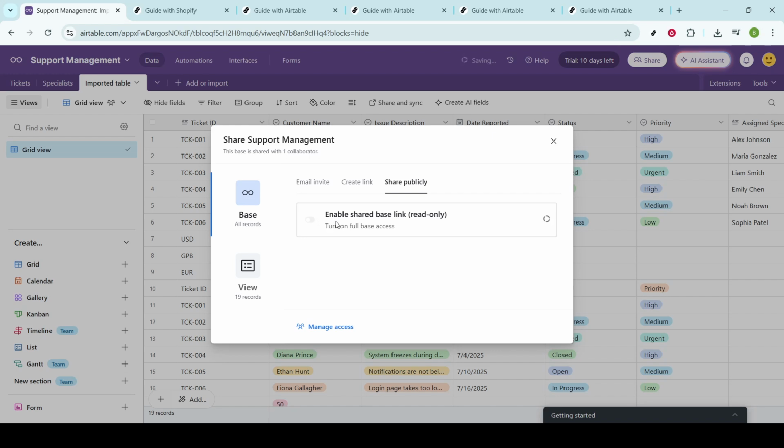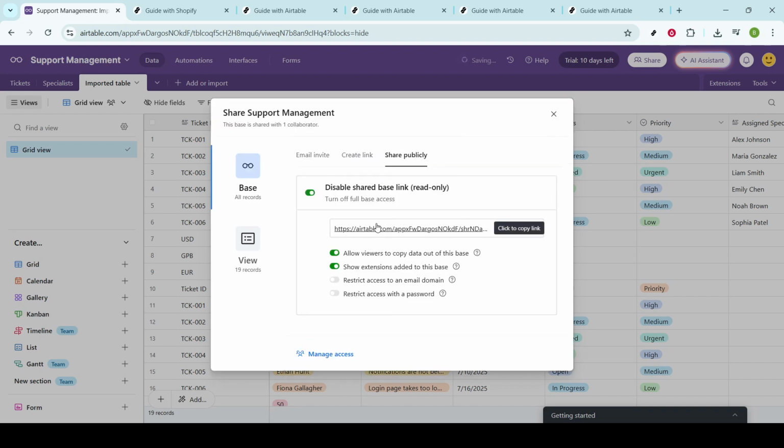Once you click on Share Publicly, you'll be presented with an option that says Enable Shared Base Link Read Only. This is an important feature because it ensures your base is shared in a way that prevents others from modifying it, keeping your data intact while still providing others with the access they need to view it.